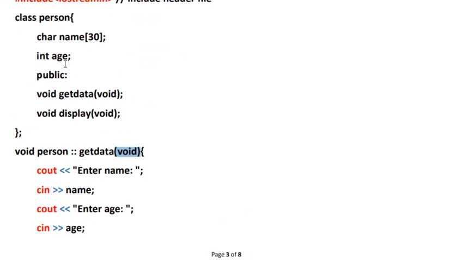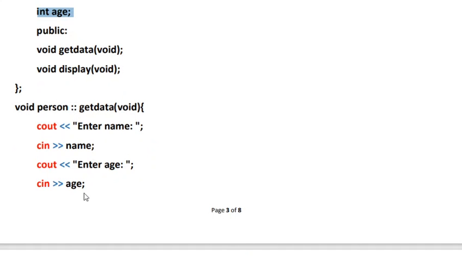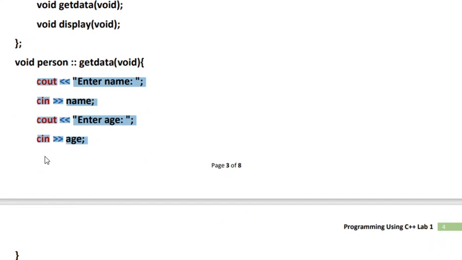Now since name and age are private members of the class, I cannot have an object in the main function that is capable of initializing the values of name and age. So what I have done is, through the member function, I have made an access to name and age. This is the way private members can be accessed.